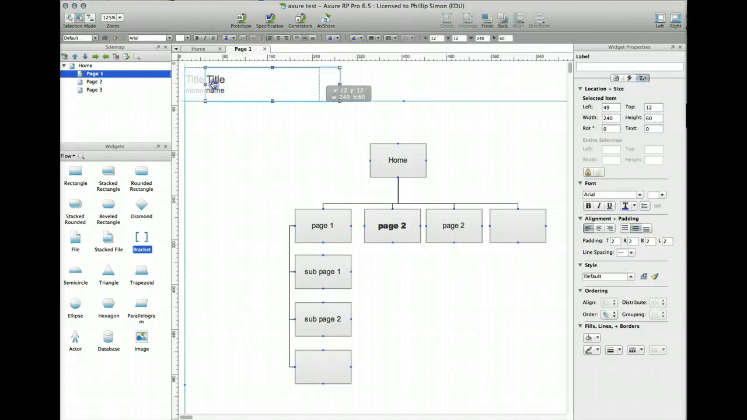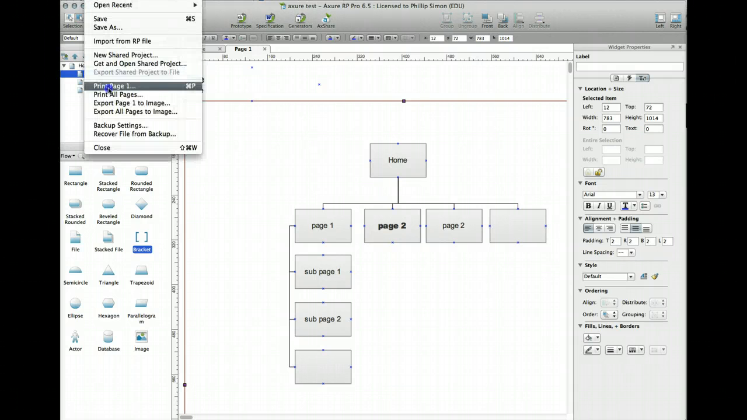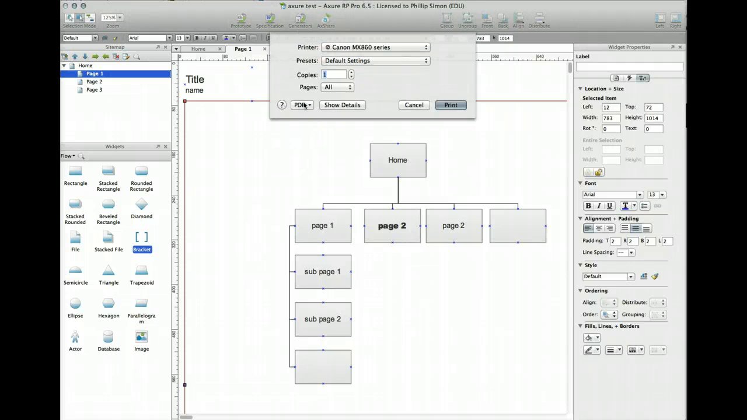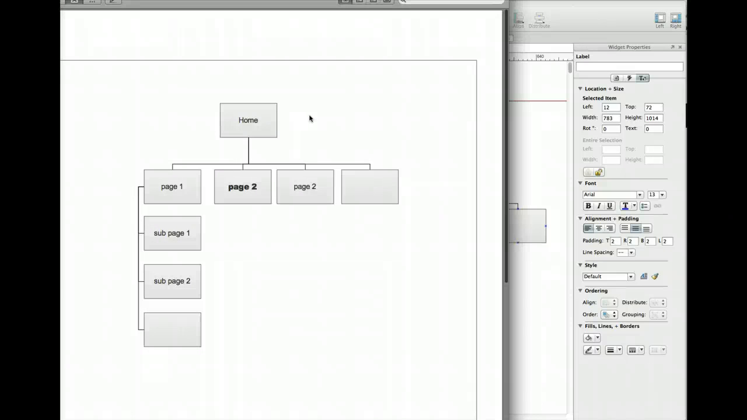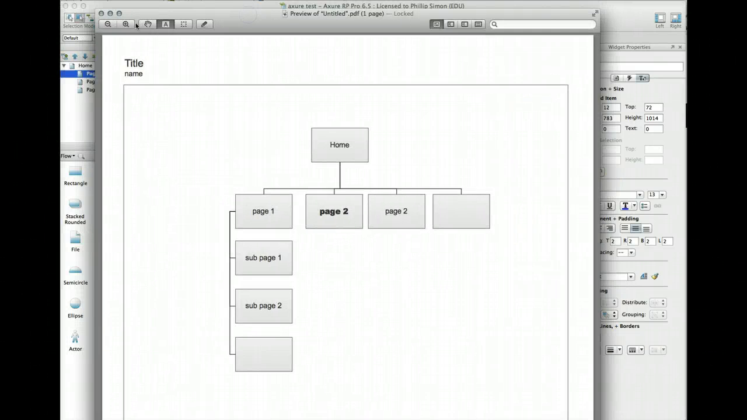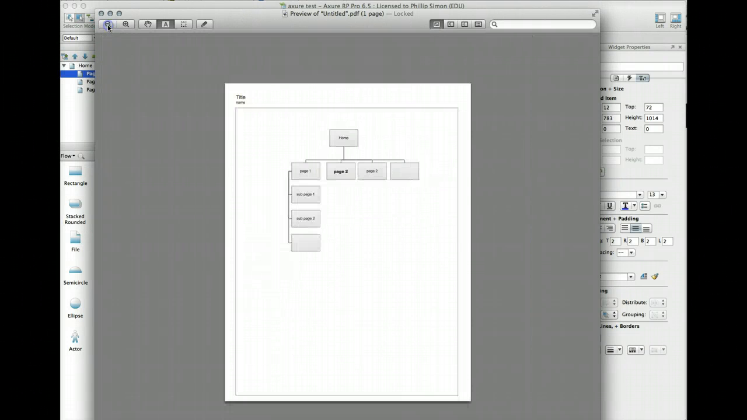And my title and name, which I can align there, and pretty much good to go. So I'll print page 1, zoom out, and there you have it.